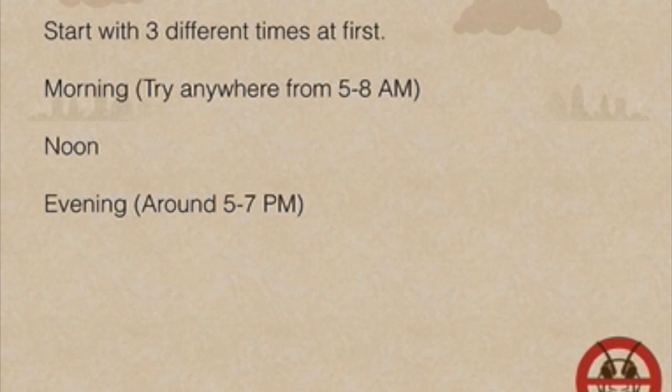So what time should you start posting your Craigslist ads? The first thing I would recommend is in the morning. Try anywhere from 5 to 8 a.m., just any time in there. And again, we're going to test these, and I'm going to show you how to do that. But then another one is at noon, and then another one in the evening around 5 to 7 p.m.